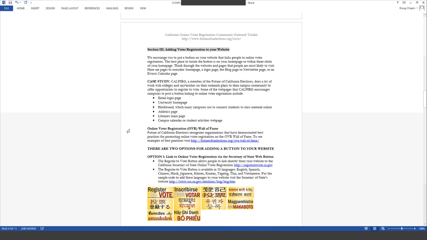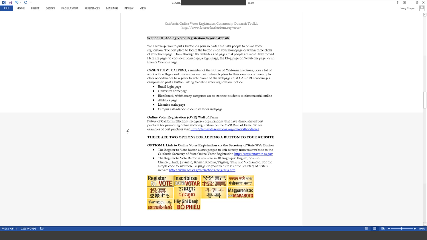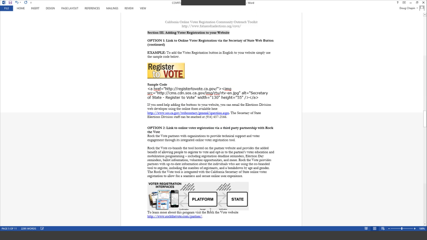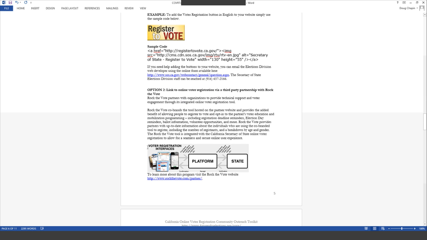And it starts by looking at how to add voter registration to your website. We strongly recommend that groups use a button rather than a link to highlight opportunities to register to vote. And the Secretary of State has created their own buttons in the 10 different languages. You can see that on the toolkit, and there are instructions for how to post a button on a website. We also highlight the opportunity to partner with Rock the Vote, which will create a button that you can use to highlight voter registration opportunities if you decide to partner with them.